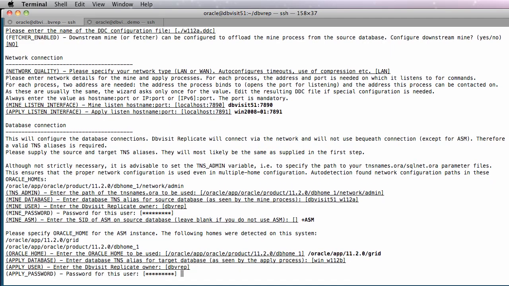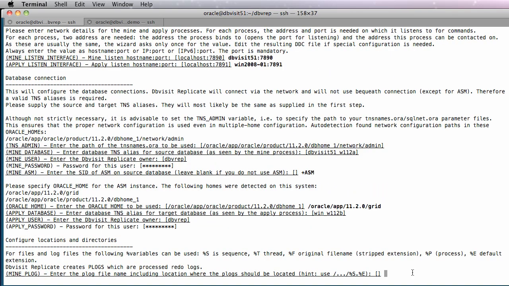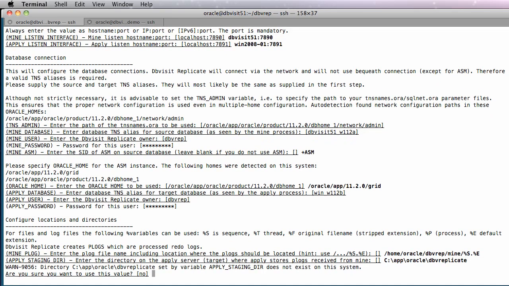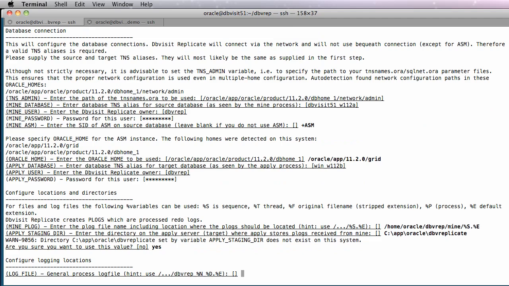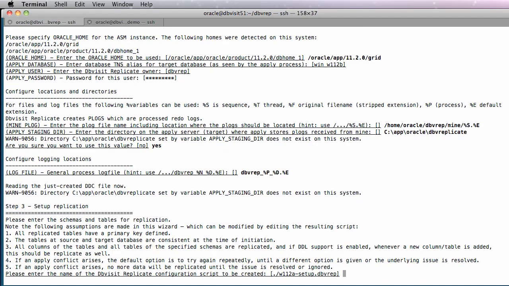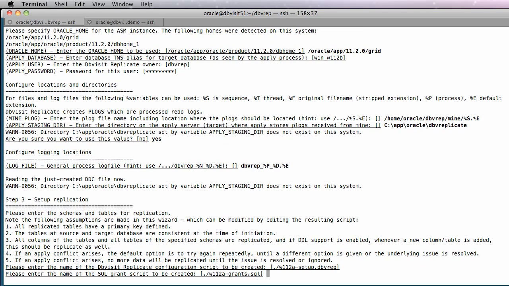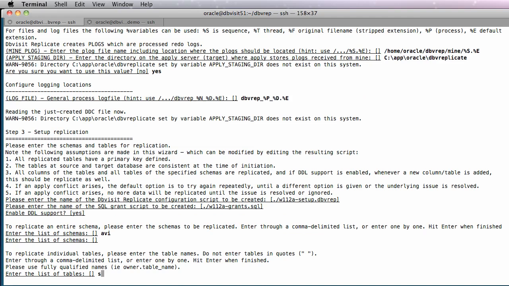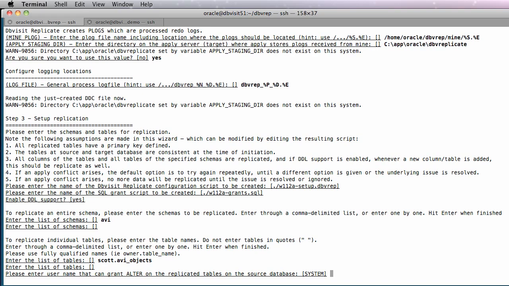Again, we just keep hitting all the defaults, where the plog files are kept, and where the apply staging is, where the plog files are copied to. So again, we enter all the defaults, the log file, hitting the defaults, and now we enter what schema names we want to replicate. So in this case, we're going to enter AVI, and we want to replicate the scope.avi object. So one table name and a schema name.